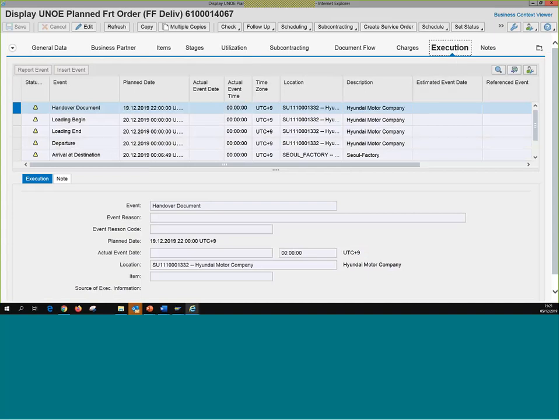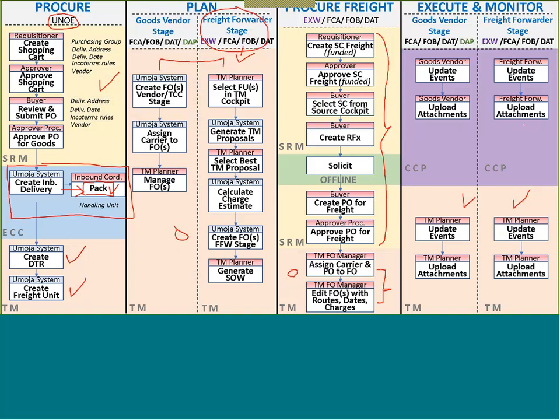If we go back to our Picasso here, we have our CCP portion, where the vendors and freight forwarders would be submitting the events. Since this is not our responsibility, we don't touch CCP. Only the vendors and freight forwarders do, and they submit events and add attachments. We just do that in TM on their behalf if they don't do it in CCP. So if they submit some events, we submit others, or if they submit some attachments, we submit others.